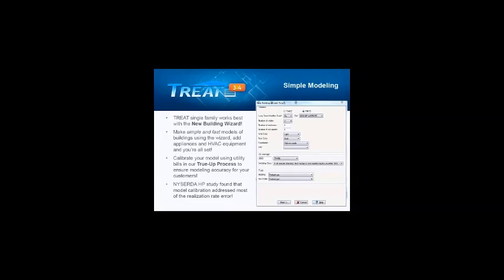As was mentioned, Treat does support a calibration process. We call our process Treat True Up. The process is very straightforward. There's a utility bill uploader tool right within Treat. You can upload a year's worth of utility data, get real-time feedback on the accuracy of your model right in the user interface. We found through a study in the NYSERDA territory that model calibration significantly addresses realization rate error.